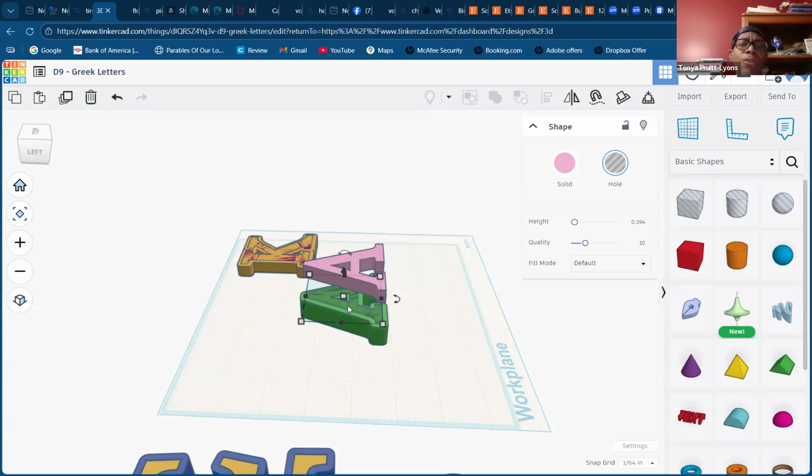Now from here, I want to create the negative space in the bottom A. You remember that we made this 0.050. So what I want to do is go to this little cone, click on it, and pull it down.